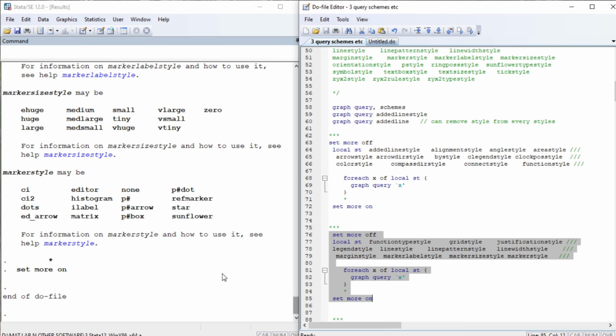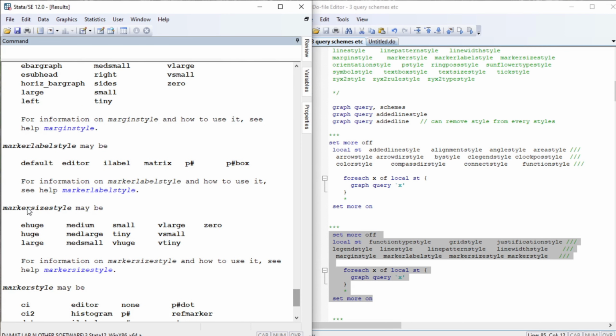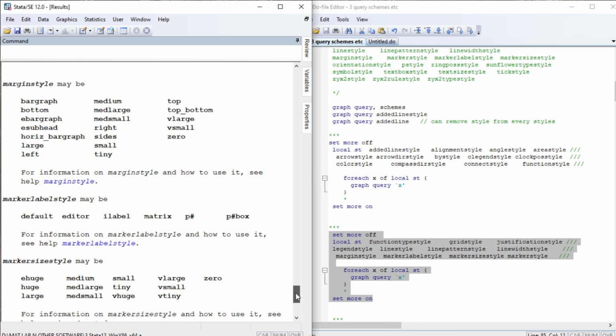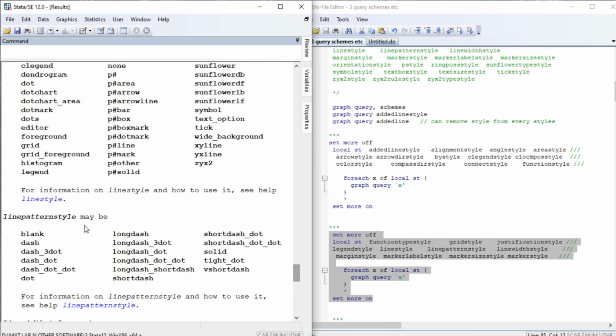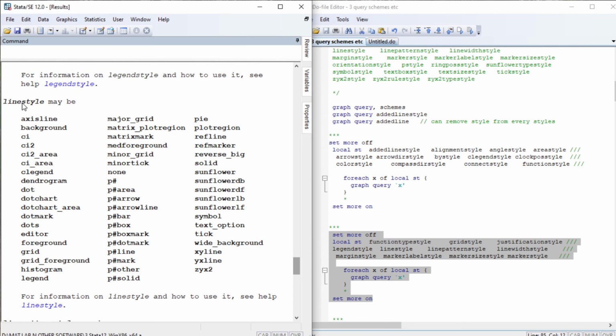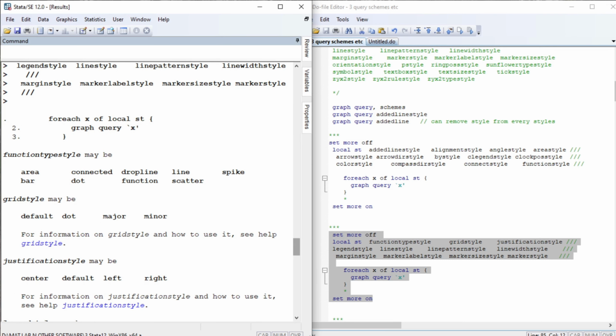You can specify these options for the Mercury style. Of these styles, for marker size style, marker label style, so on and so forth. For line width style, these are the thickness, actually width of the line, and for line pattern style. So these are going to be very useful.